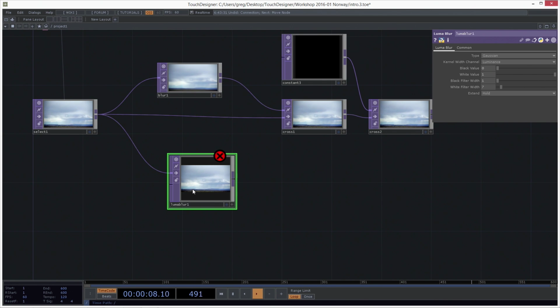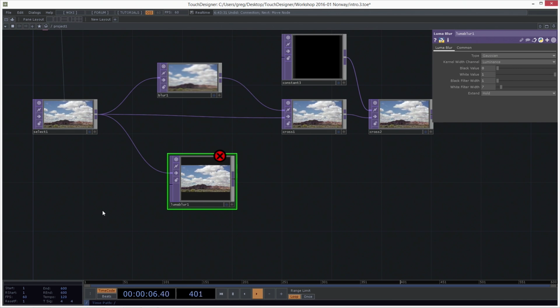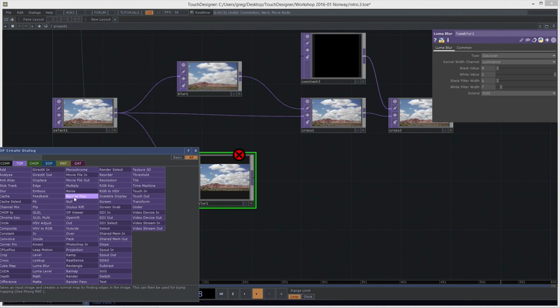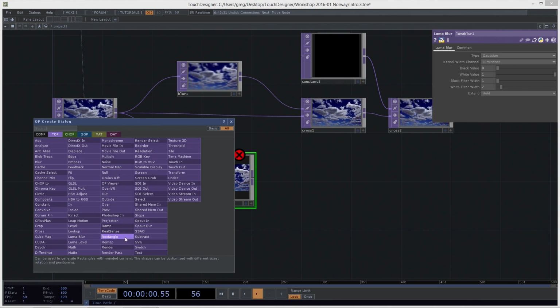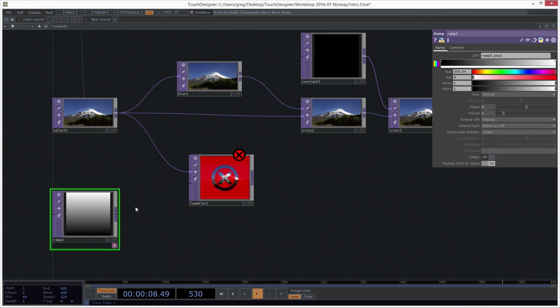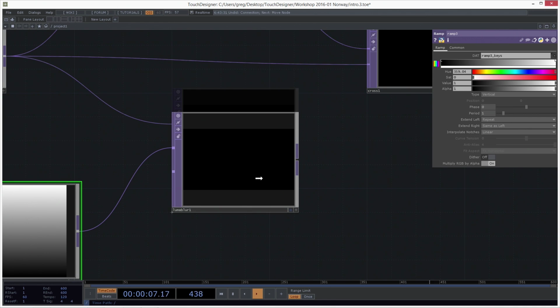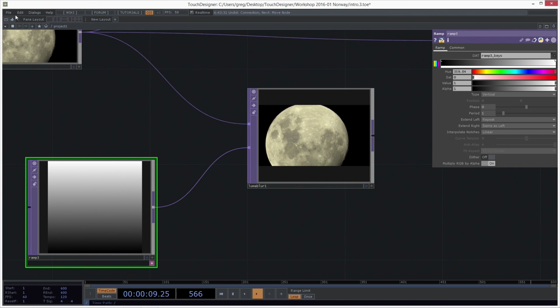And what this blur wants is a ramp, a black and white ramp, to tell you where it's going to be blurred. So let's use a ramp top like we were playing with earlier. Black and white is fine. We'll just plug it in. So we basically have this set up.